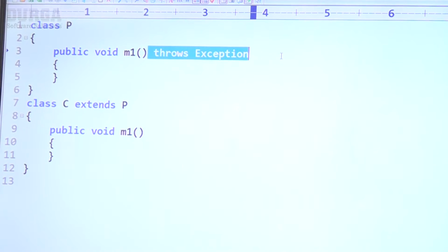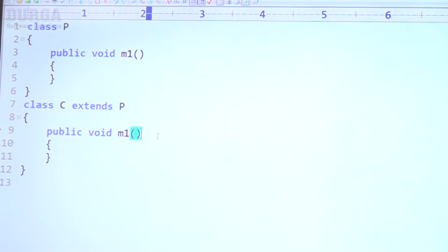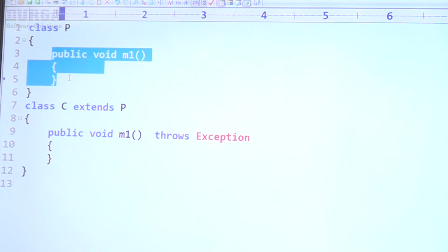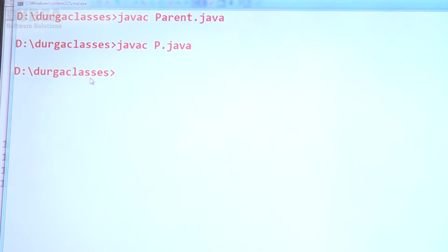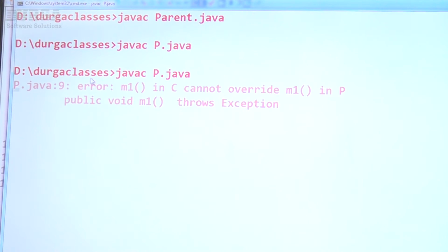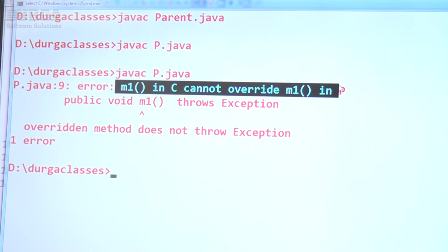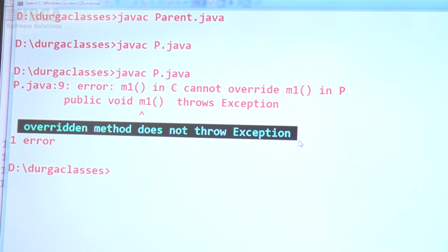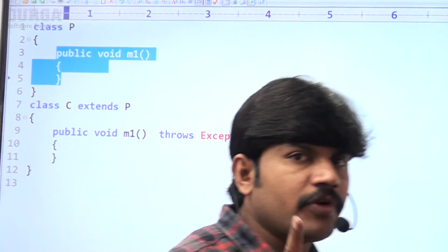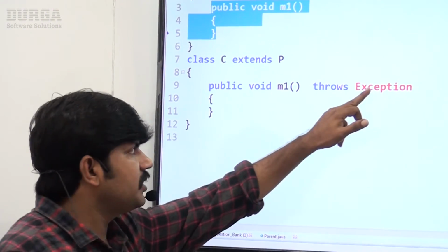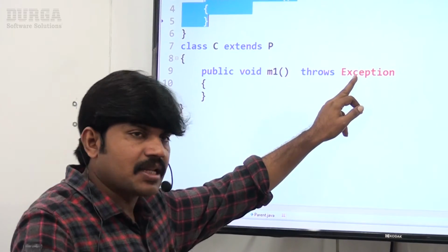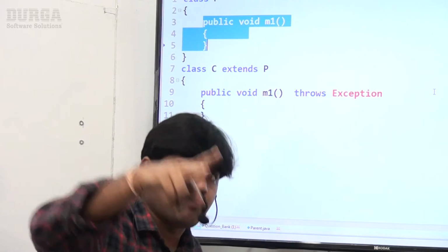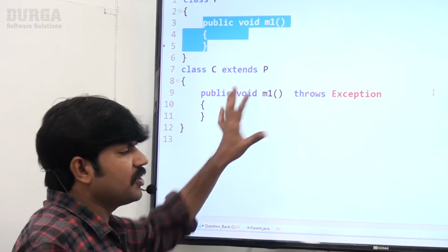Suppose the child class method throws a checked exception, but the parent class method doesn't throw that checked exception, have you observed? Immediately we are going to get an error: m1 in C cannot override m1 in P. Overridden method does not throw exception. So if a child class method throws any checked exception, compulsorily the parent class method should throw the same checked exception or its parent.